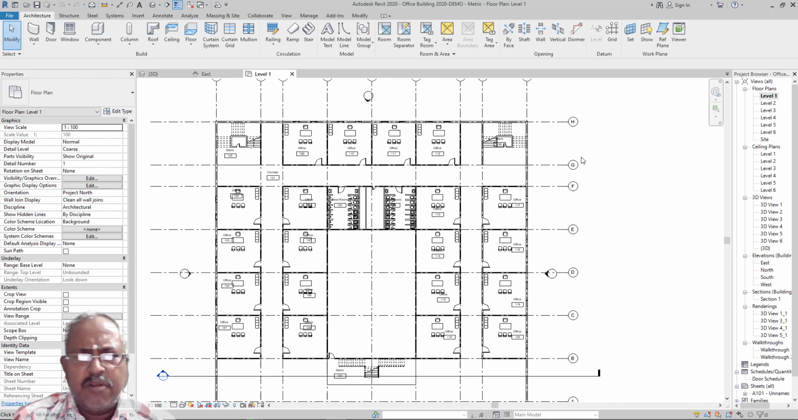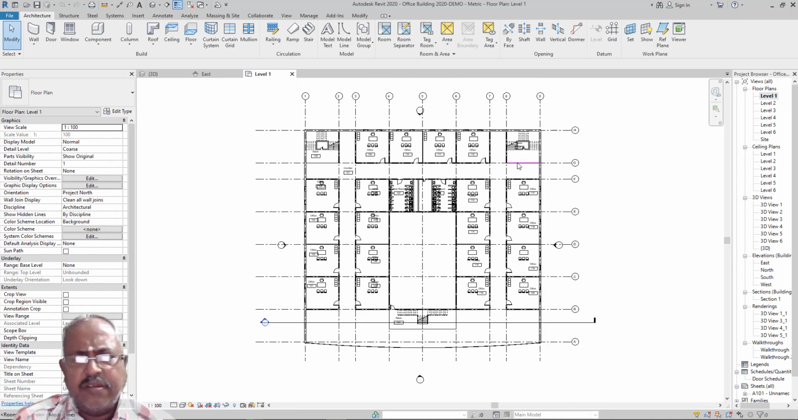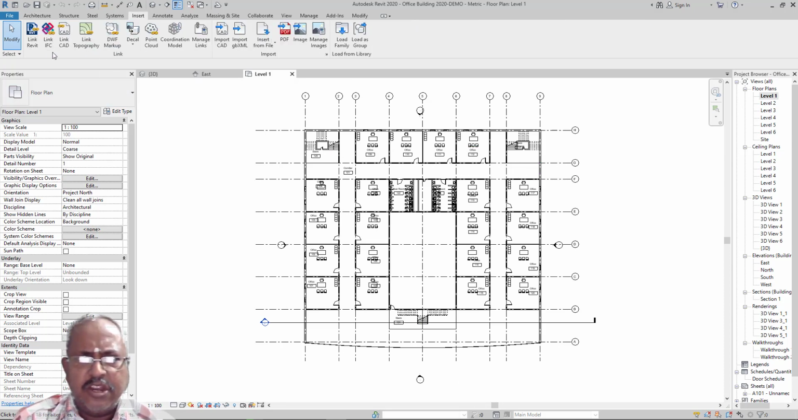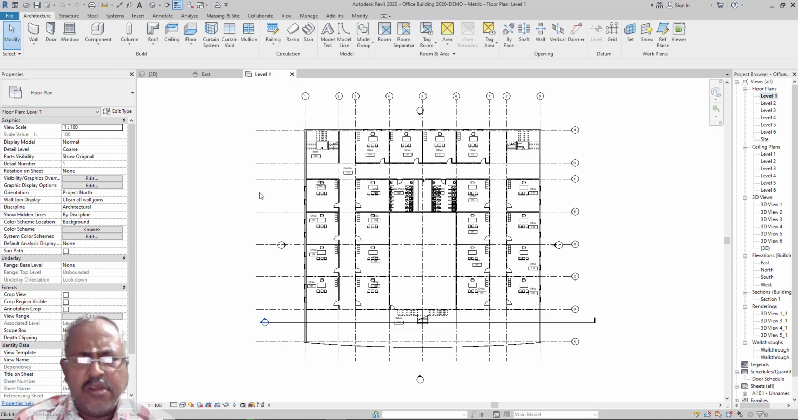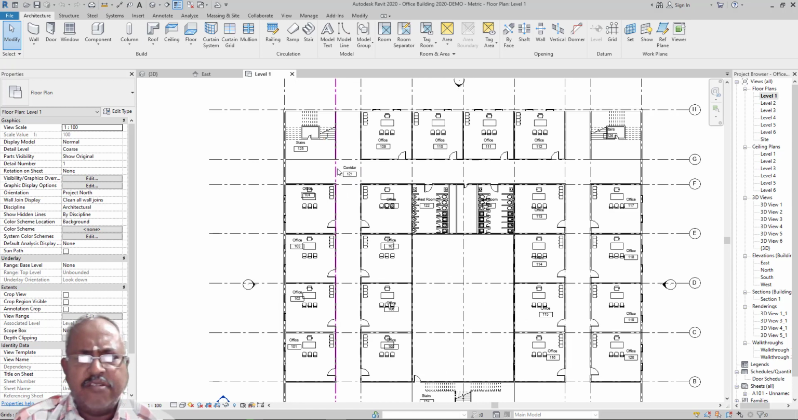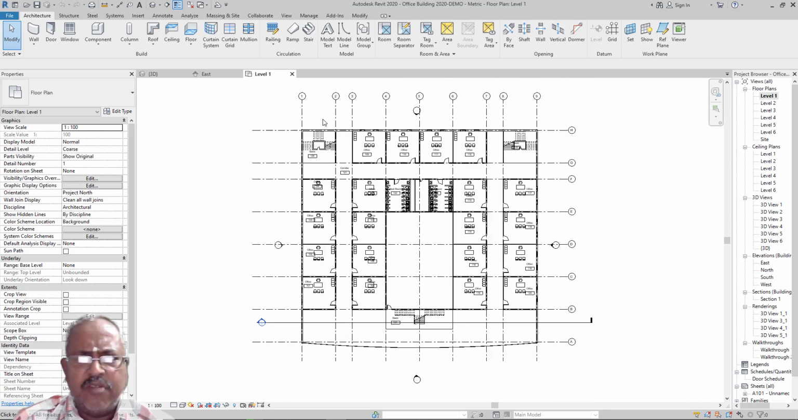Somebody, if you are having an AutoCAD drawing, can insert that AutoCAD drawing either using link CAD or import CAD. You can import that and, placing on that, you can draw your architecture model. If I don't want to do that, I'm going to start fresh, which means you can start directly, based on your grid lines.